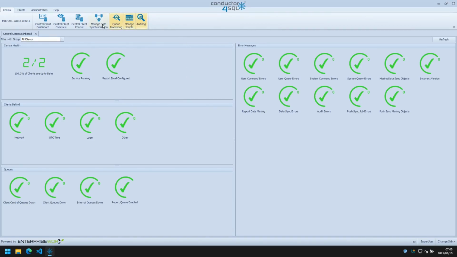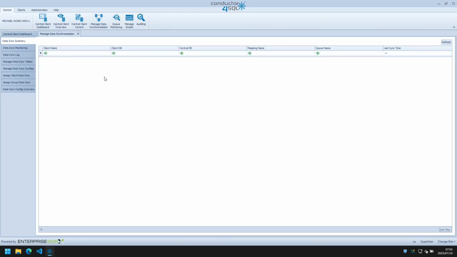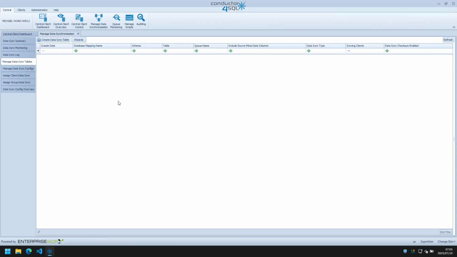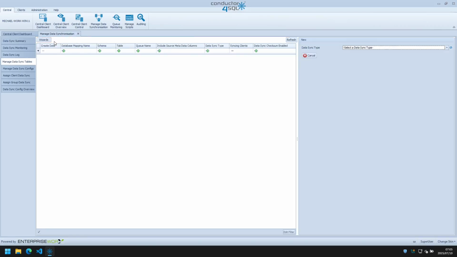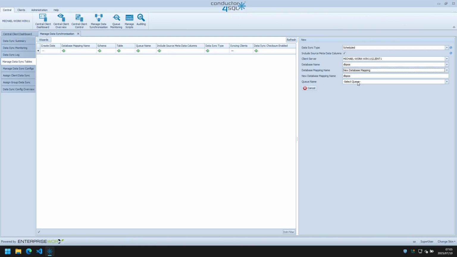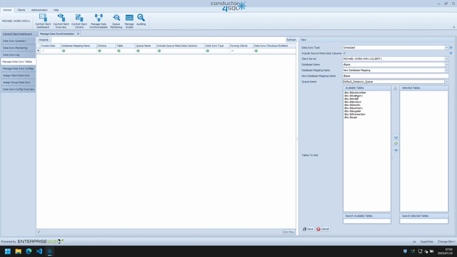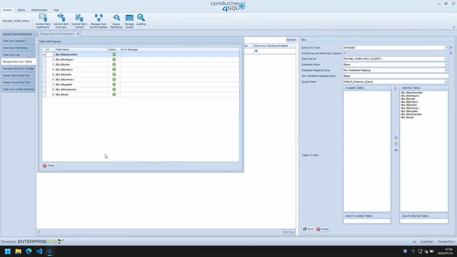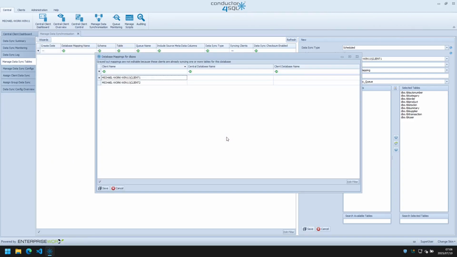Open up Manage Data Synchronization, select Manage Data Sync Tables, click on Create Data Sync Table, select the data sync type, select the instance that we want to get our table information from, select the database that we want to sync. The rest of these I'm going to select just the default option, and finally we select the tables that we want to sync. Once we click on Save, we add the definitions of these tables, and then we have an option to fill in mappings.